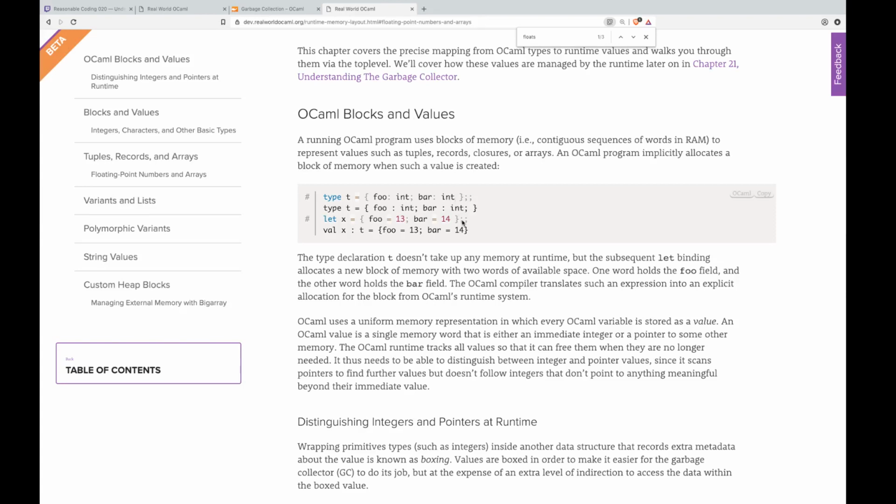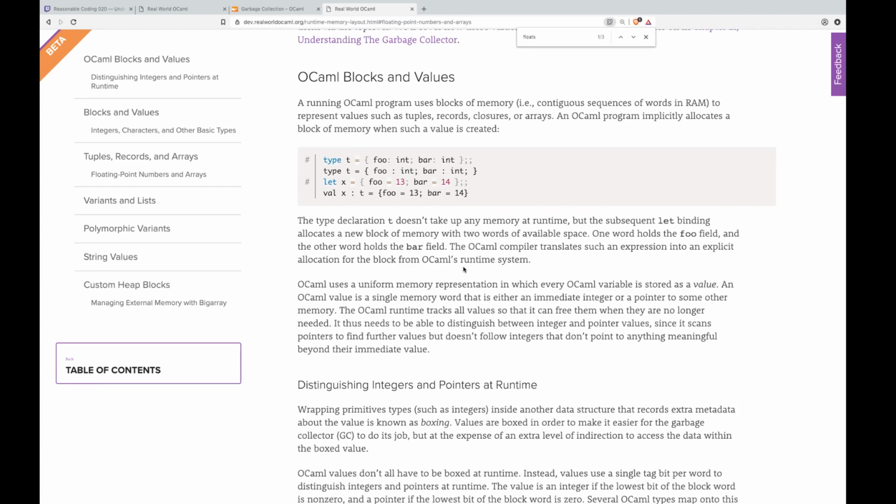Blocks and values, what is the difference between these things? So let bindings allocate a new block of memory with 2 words out of available space. One word holds the full field, and the other one the far. Okay, this is for this one over here.